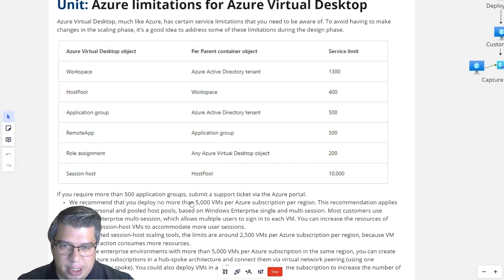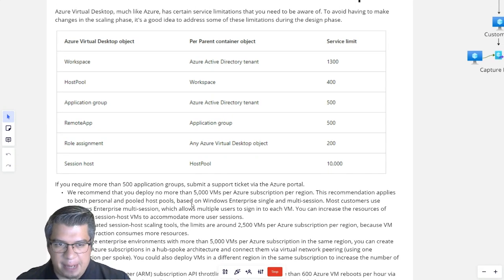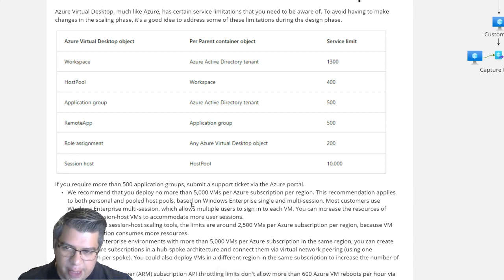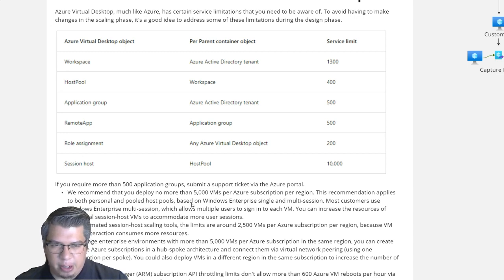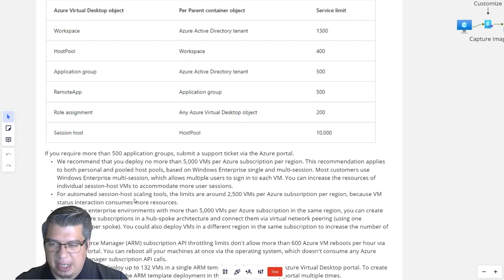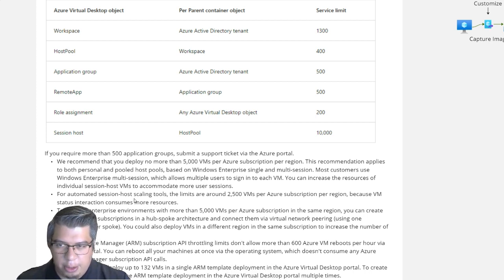Remote app. So remote app within the application group, you're limited to about 500 remote apps. Role assignments, any Azure Virtual Desktop object, you have about 200 role assignments on the AVD object itself. And then session hosts, this is going to be the actual session hosts that are deployed inside the host pool. So what we were talking about before, the actual server running Windows 10 or Windows 11 multi-session with all of your applications on it. Each of those hosts is limited. You're limited to 10,000 of those individual hosts.